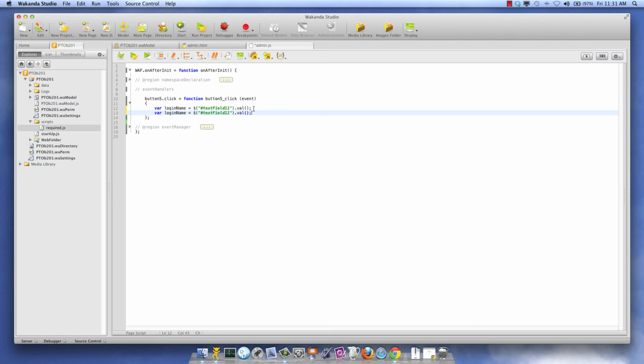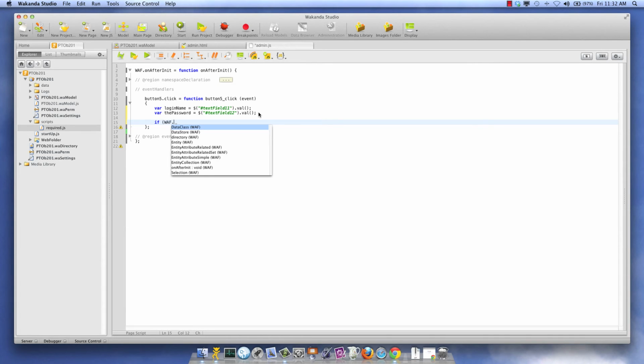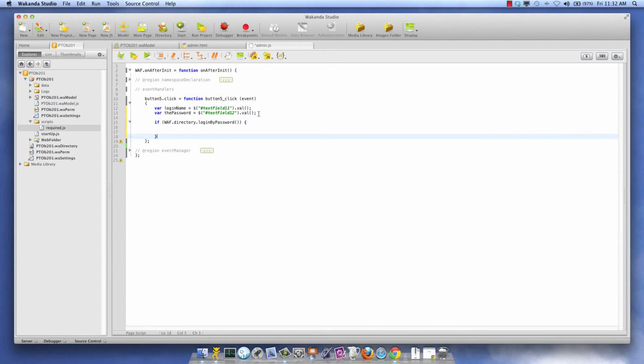Let me copy this and get the value of the password, which is in text field 12. So now that I have the login name and password, I can call the Wakanda Application Framework directory loginByPassword function and authenticate my user. And of course the authentication will be done by the login listener that we created earlier.